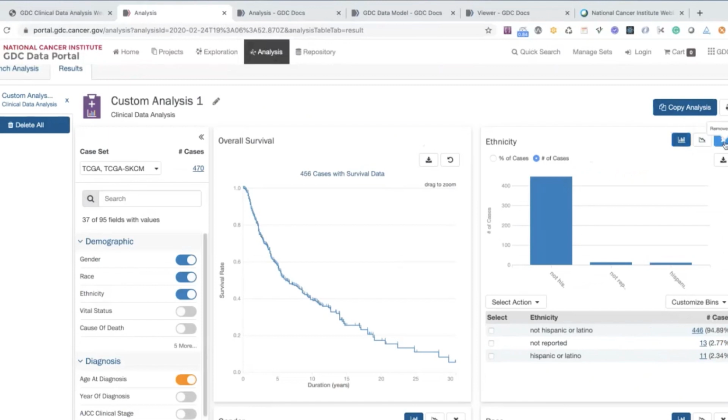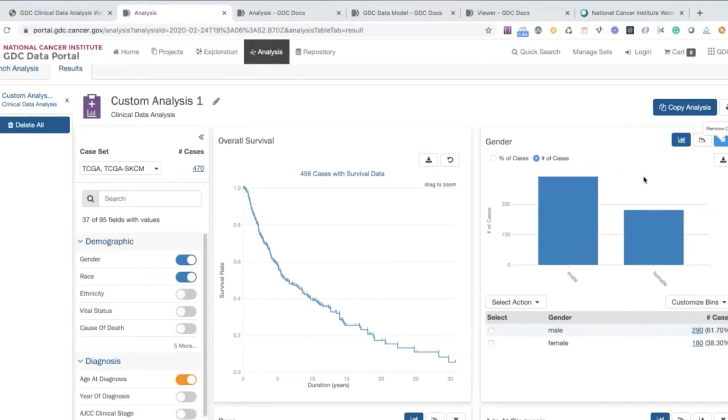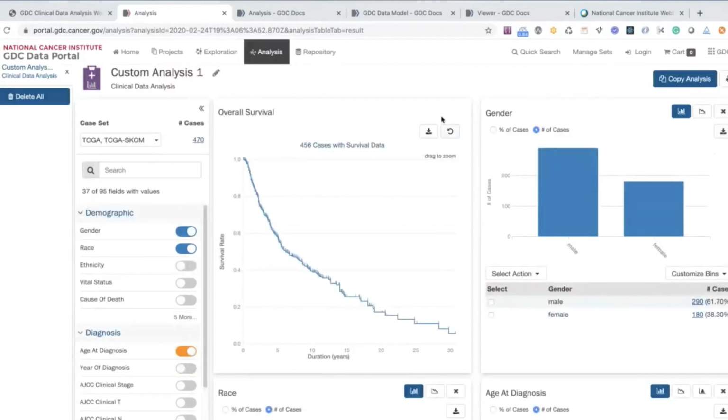And then I can remove a card. If I don't want to see ethnicity, I can just basically remove it. The next one moves up, and actually I can download the image. When I click on that, it shows me the different various formats that are supported. So the overall survival, there is no close for that, and that stays in as default.